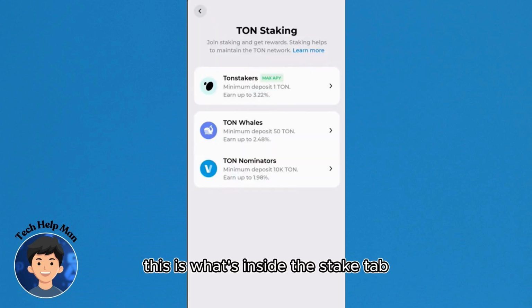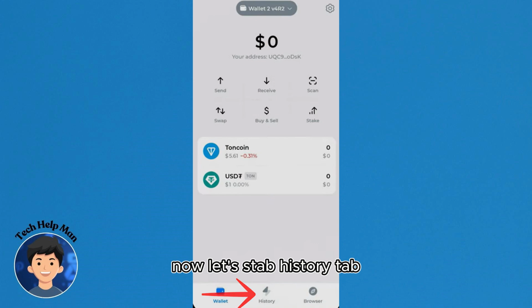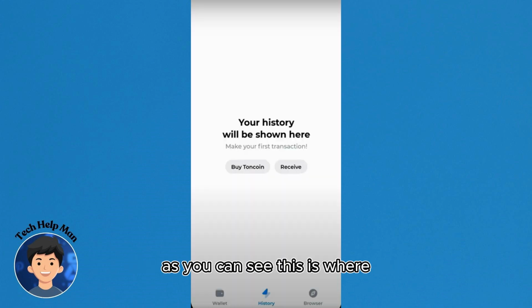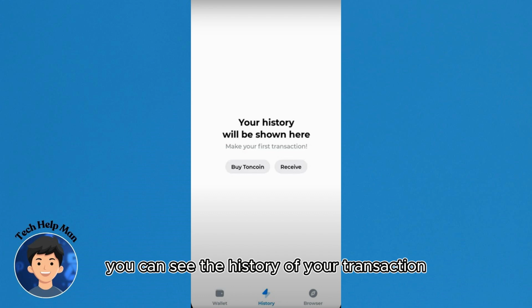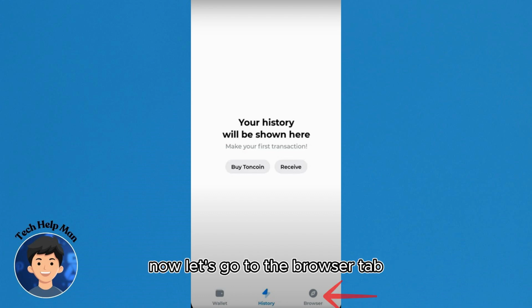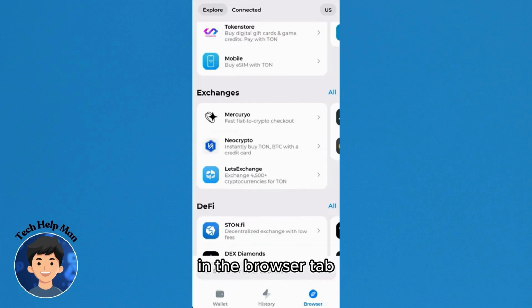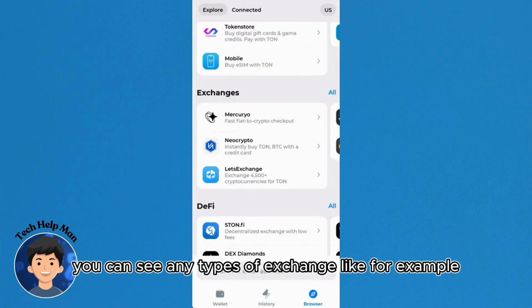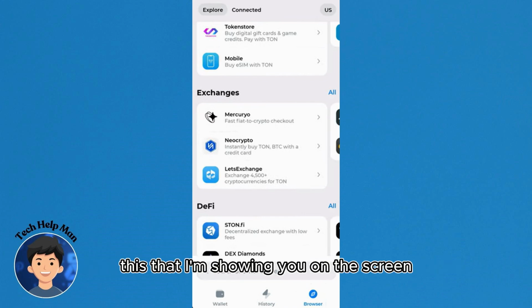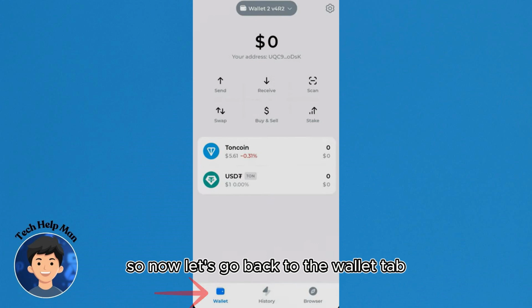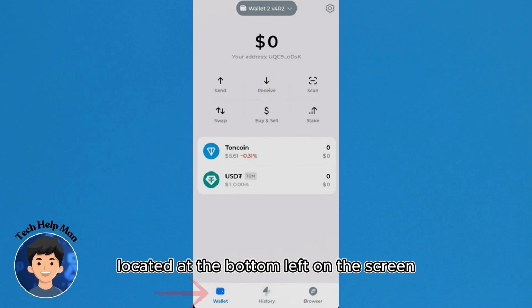This is what's inside the Stake tab. Now let's tap the History tab located at the bottom of the screen. As you can see, this is where you can see the history of your transaction. Now let's go to the Browser tab located at the bottom right of the screen. In the Browser tab, you can see any types of exchange, for example, this that I'm showing you on the screen. So now let's go back to the Wallet tab located at the bottom left of the screen.